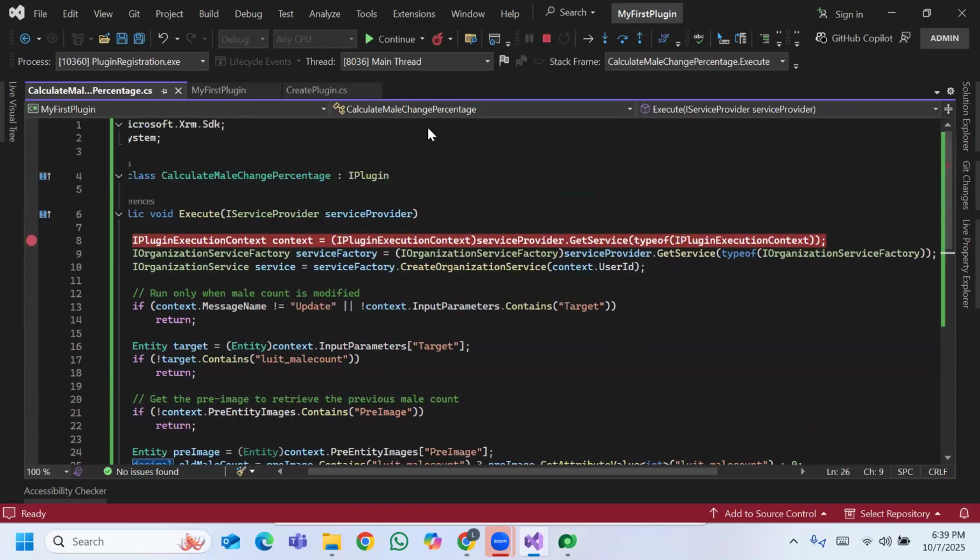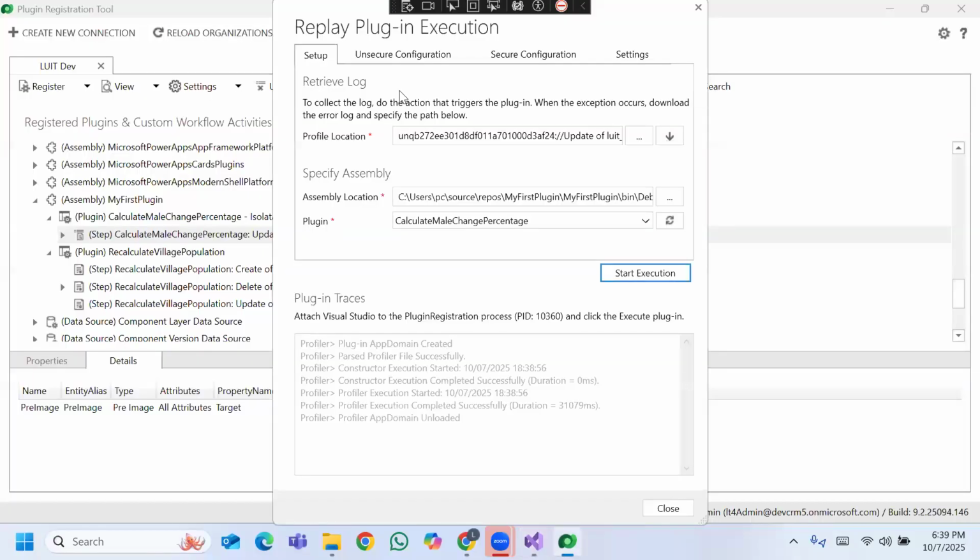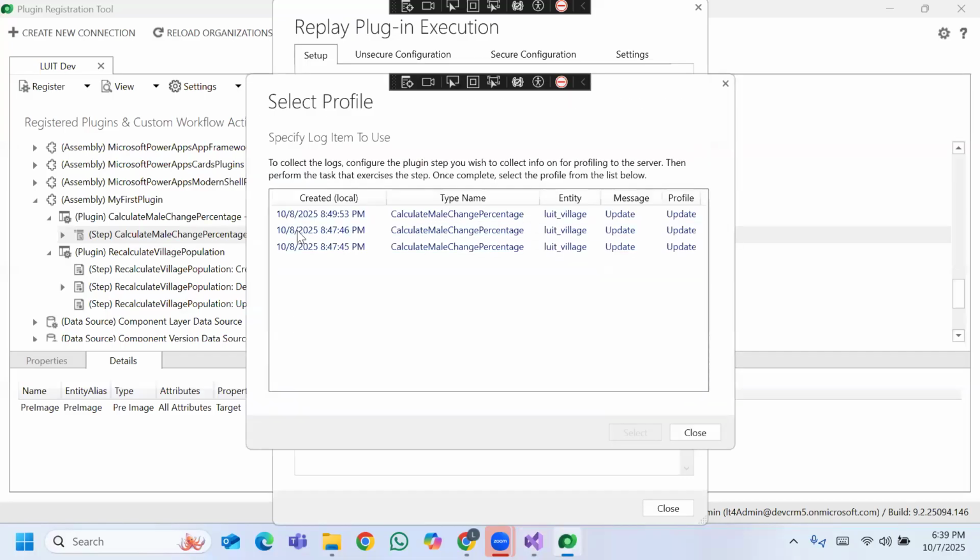So the fundamental difference between exception and persistent entity: when you use the exception, you will get an error in the UI. But when you use the persistent entity, you won't get any error. The log will appear in the profiler. Any questions?